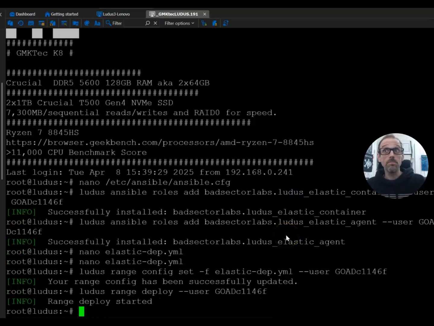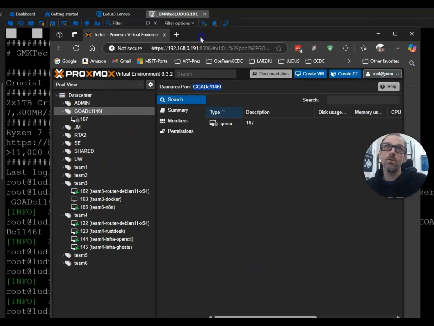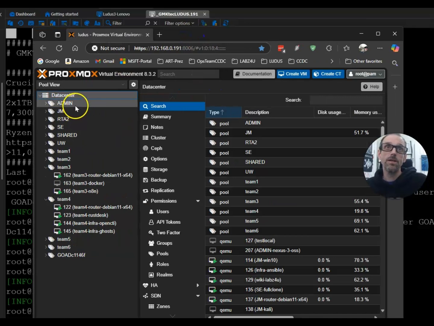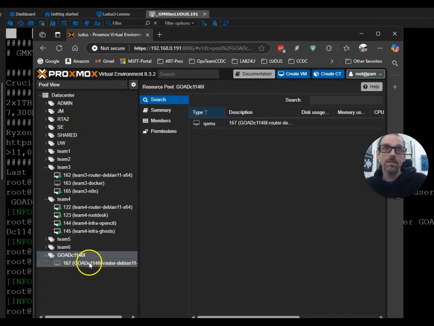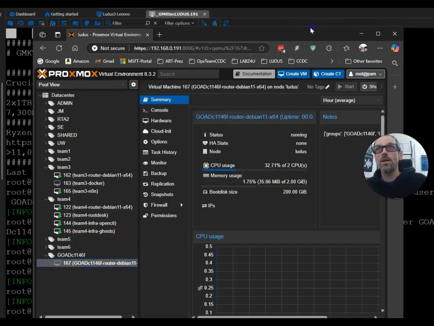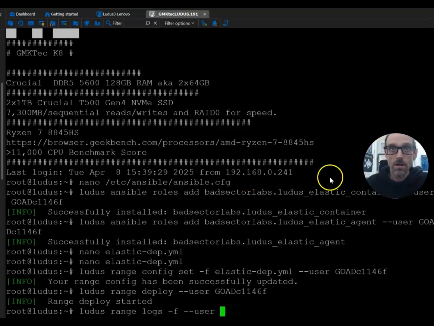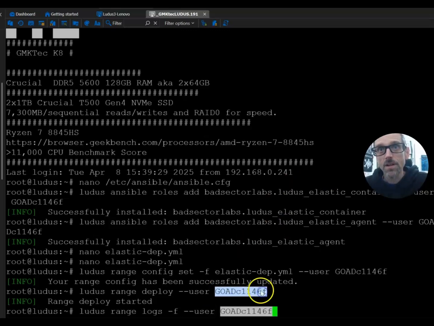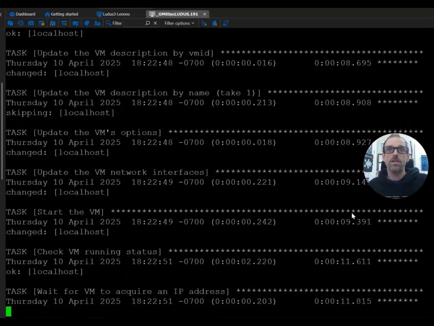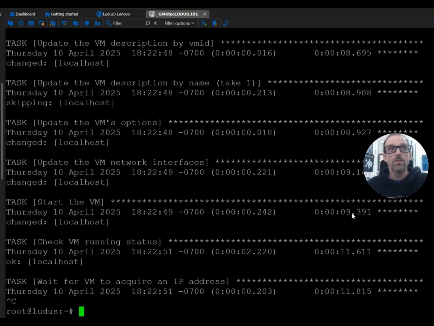So it's going, and it should deploy with that depends module. Let me pull over Proxmox. There goes GoId right there. And I don't know, 20, 30 minutes, maybe it'll be up and be good. So Ludus range logs f user this user, and you can watch it deploy, basically. So great.